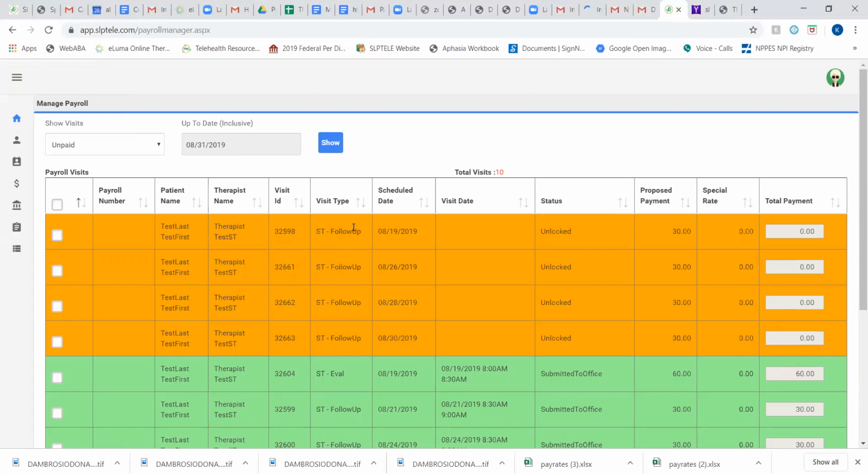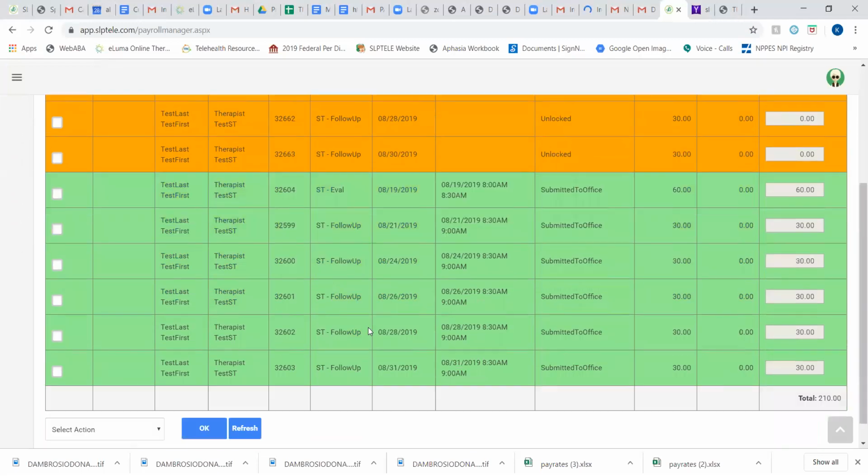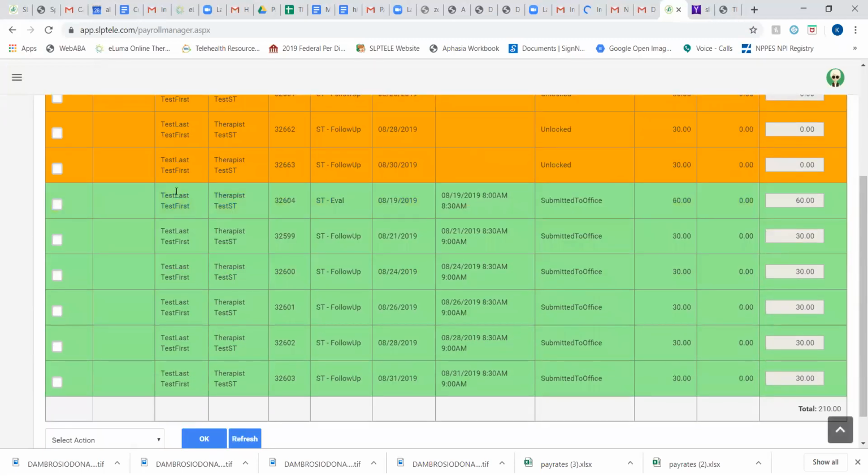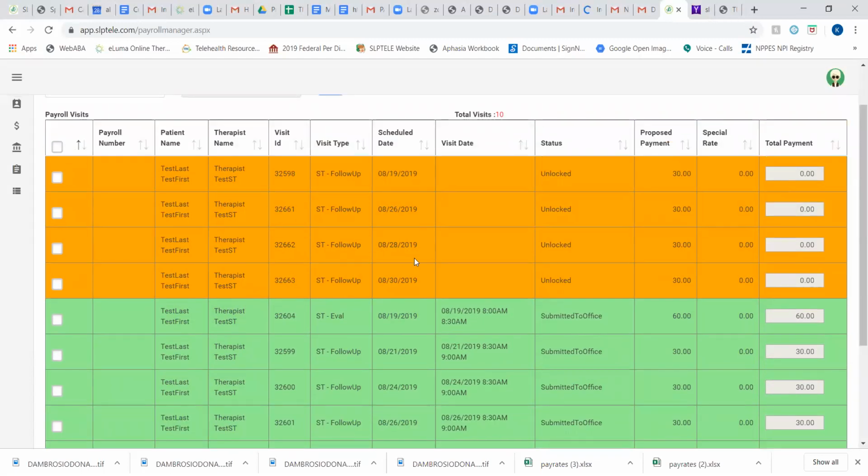So we have our test therapist. And as you can see, the test therapist has successfully submitted some of the sessions. Green indicates that the sessions were submitted to the office successfully. Orange indicates that either your note is incomplete or you have forgotten to save and lock the note.